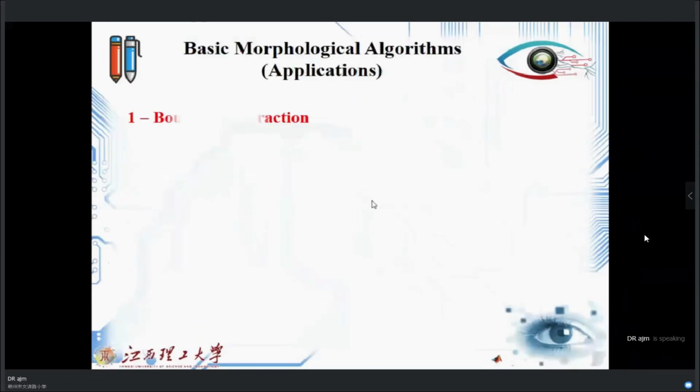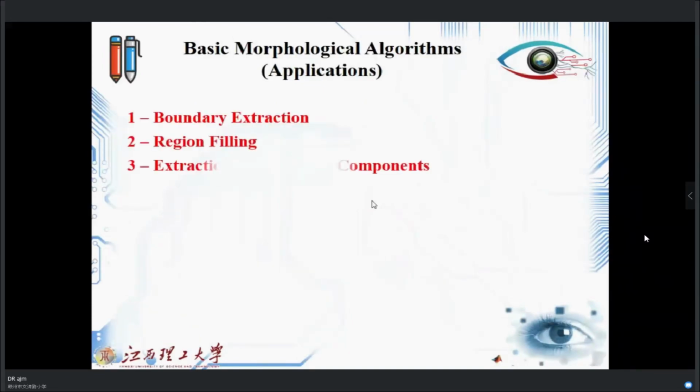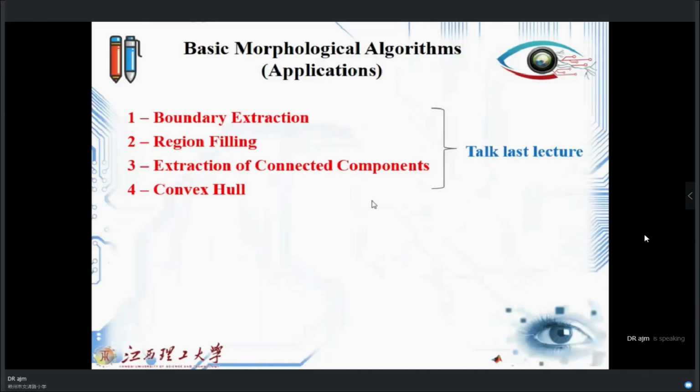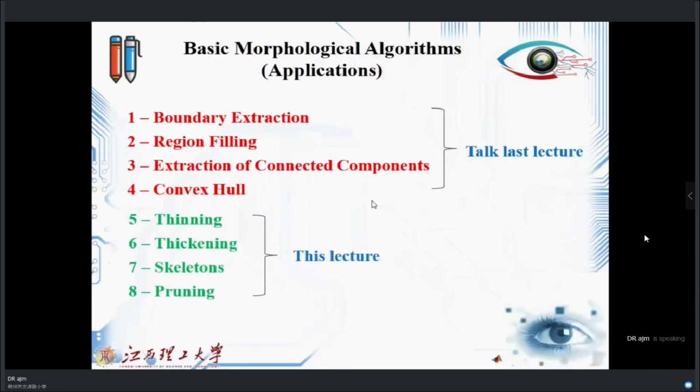That was the part we talked about in the last lecture: the basic morphological algorithms and applications. We talked about four parts, and four parts remain: thinning, thickening, skeletons, and pruning. But we will talk a little bit about two or three more algorithms at the end of today's lecture.